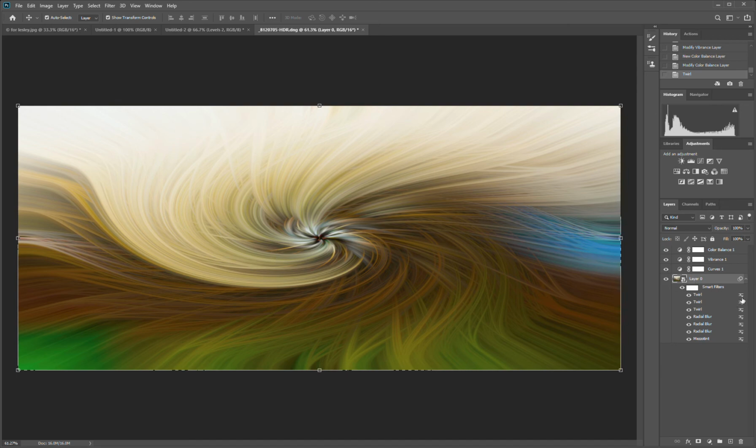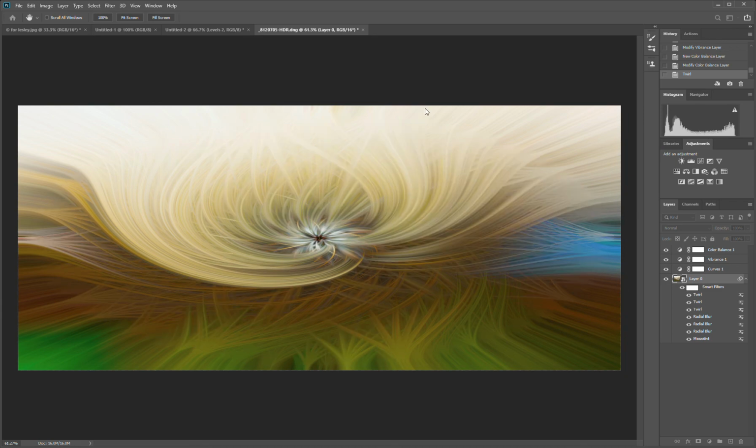And we can also double click onto this twirl layer, the right hand side, and we can change the blend mode again to lighten. You can try other blend modes, but lighten seems to work quite well in this instance. Okay, thank you, and that's how you create your image.